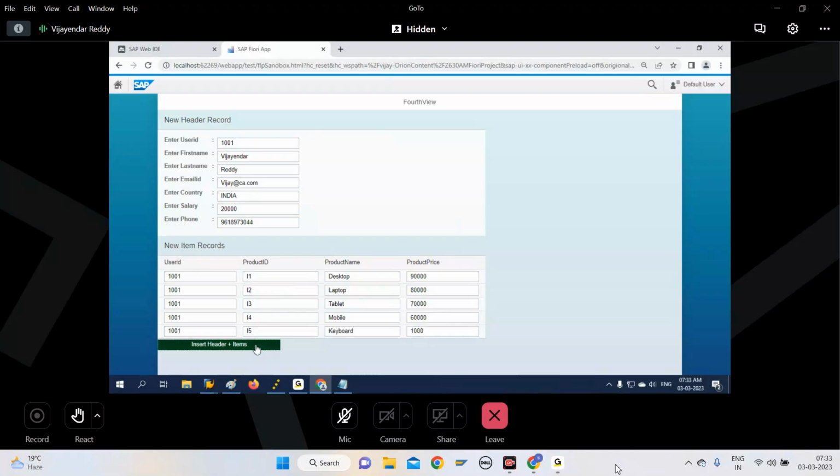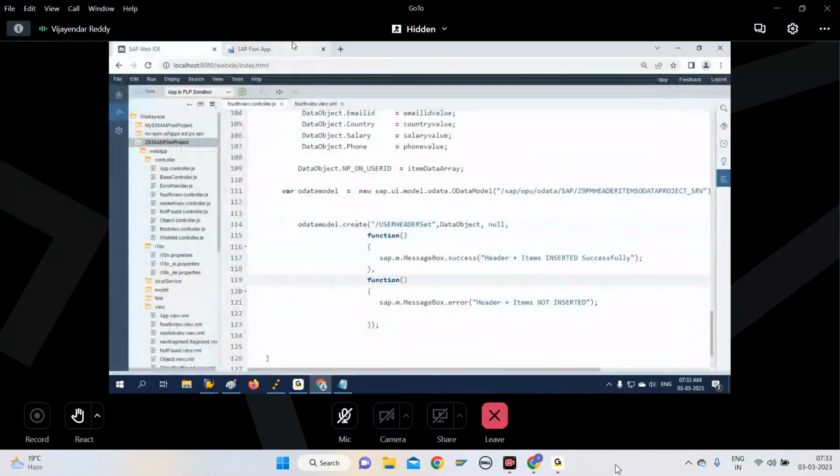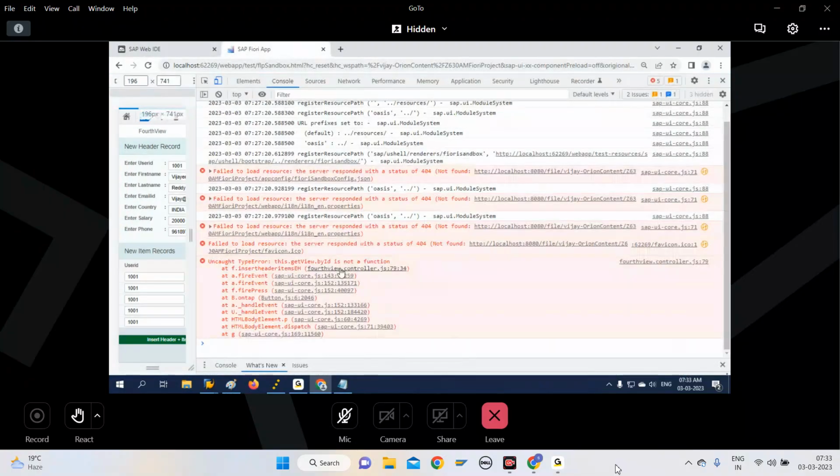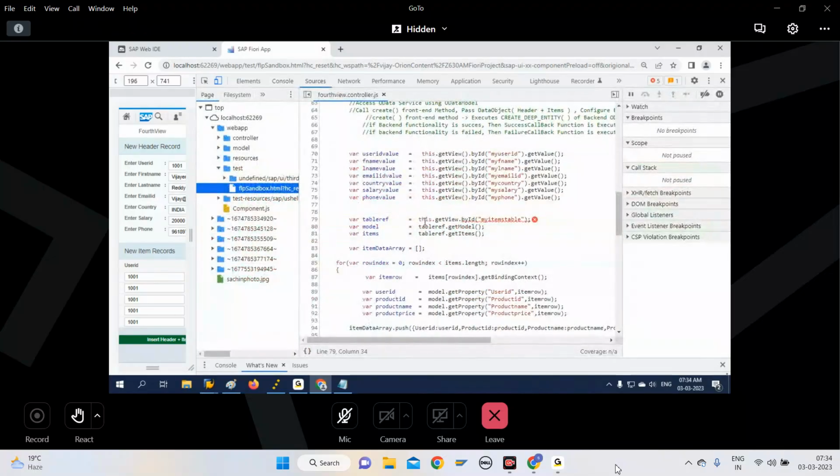Let me click the insert button. Okay, so I think the functionality is not executed. Let me check. this.getView.byId is not a function. So there is some problem somewhere. Let me check it in line number 79, this.getView().byId. Okay, it's not responding to this. Let me check what's the problem.